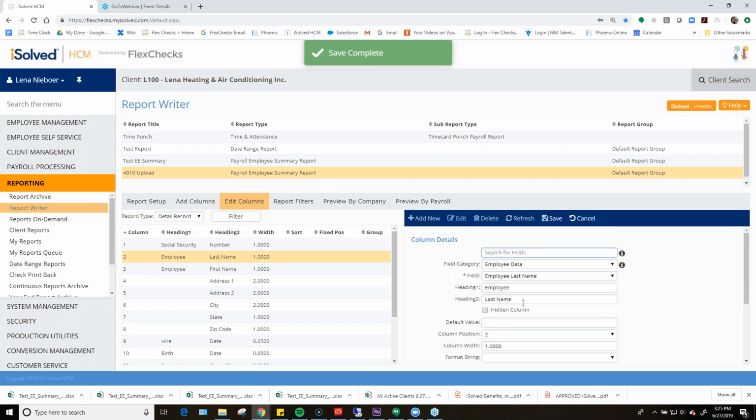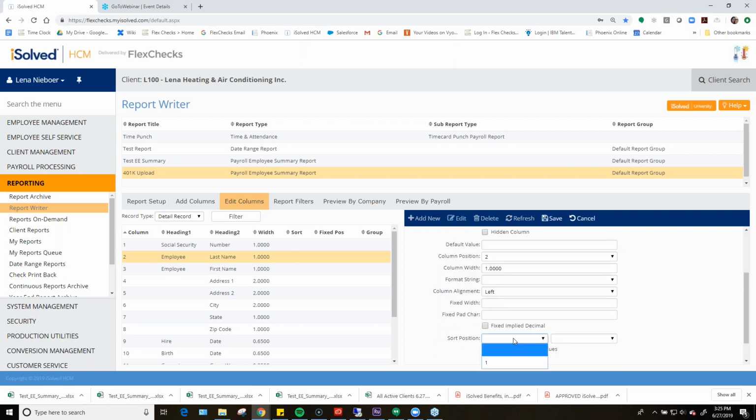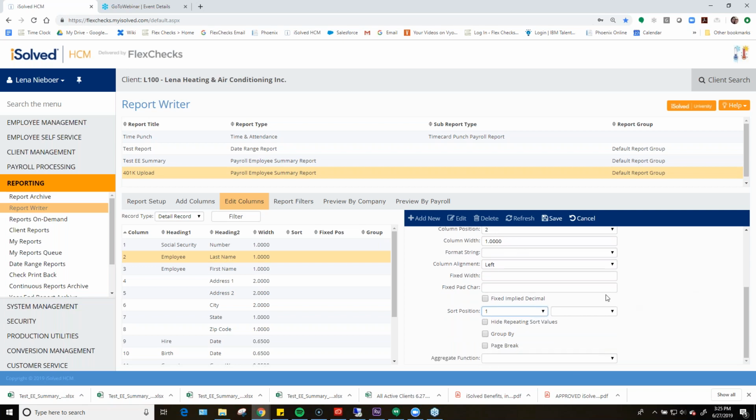And let's edit that column because we want to make our last name our sort position 1. That means that our report is going to sort by last name. Let's save that.